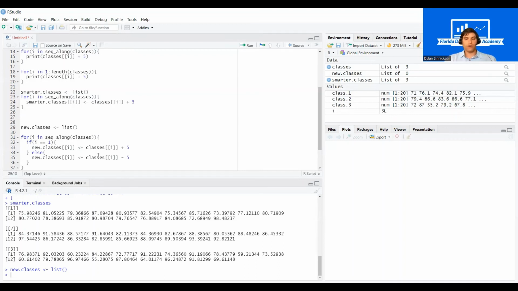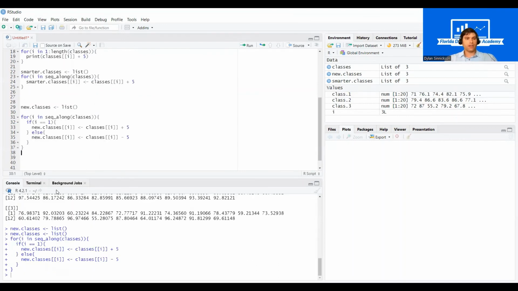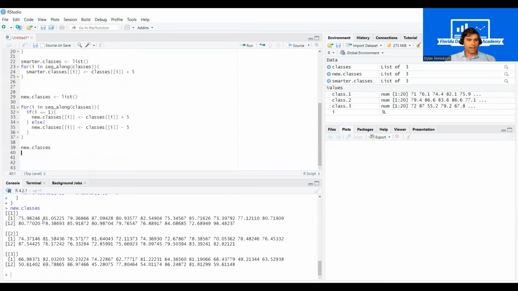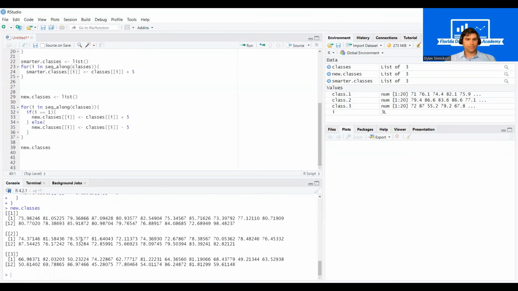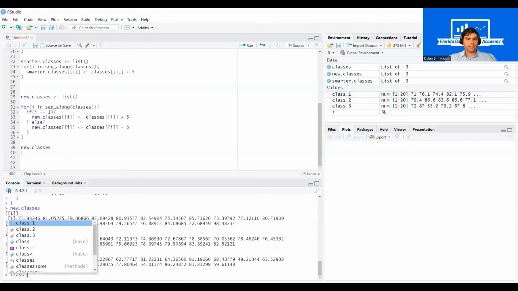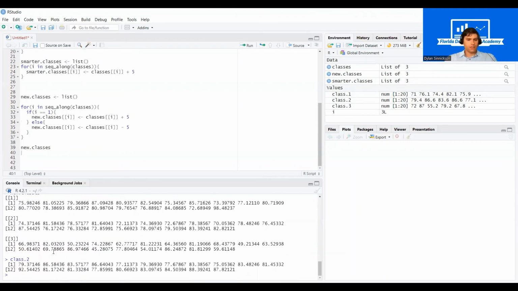So hopefully, when we run this new line of code, we can actually print out new classes. And we can see that we have that class 1, so these are the higher grades, 75, 81, and 79. I think we had those earlier. That's right. But now let's take a look at class 2. So the original values for class 2 were 79, 86, 83. Now we subtracted 5 percentage points. So now we have 74, we have an 81 and a 78.